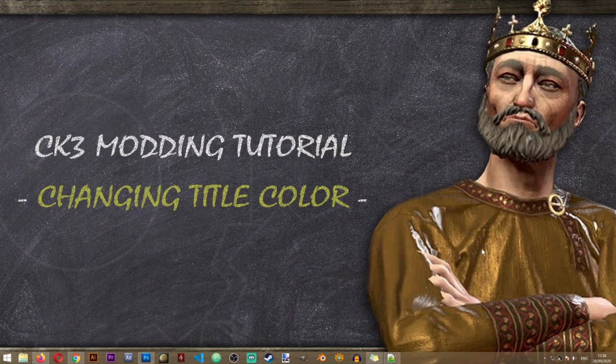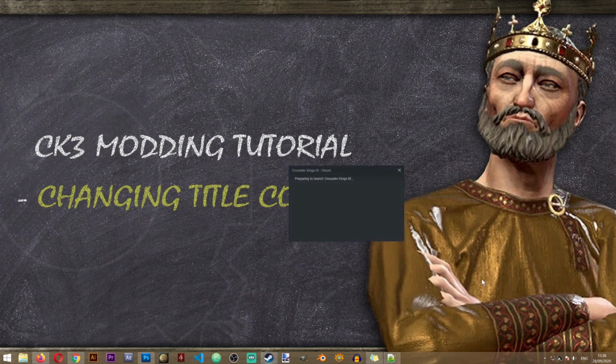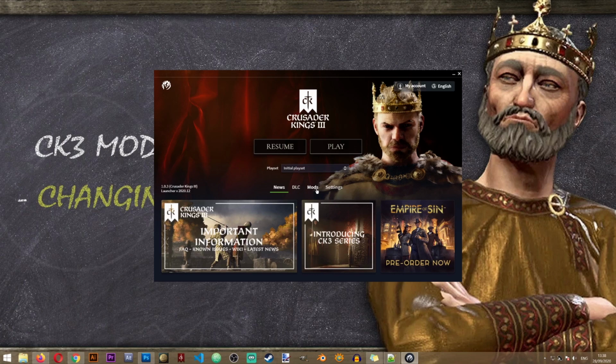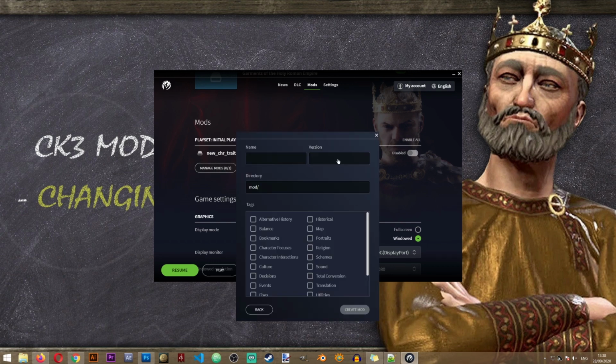In this tutorial, we'll learn how to change the color of a title or a country in Crusader Kings 3. So the first thing that I'm going to do, I'm going to create a new mod, just so that I don't modify any original game files. If you already have a mod, you can just include the steps that go after creating the mod in your own mod. So let me just go to the launcher, mod tools, create mod.